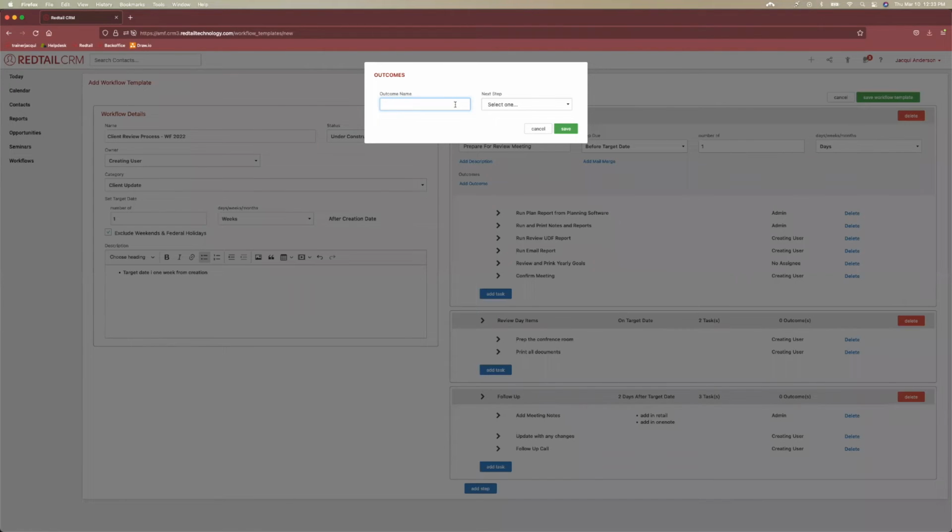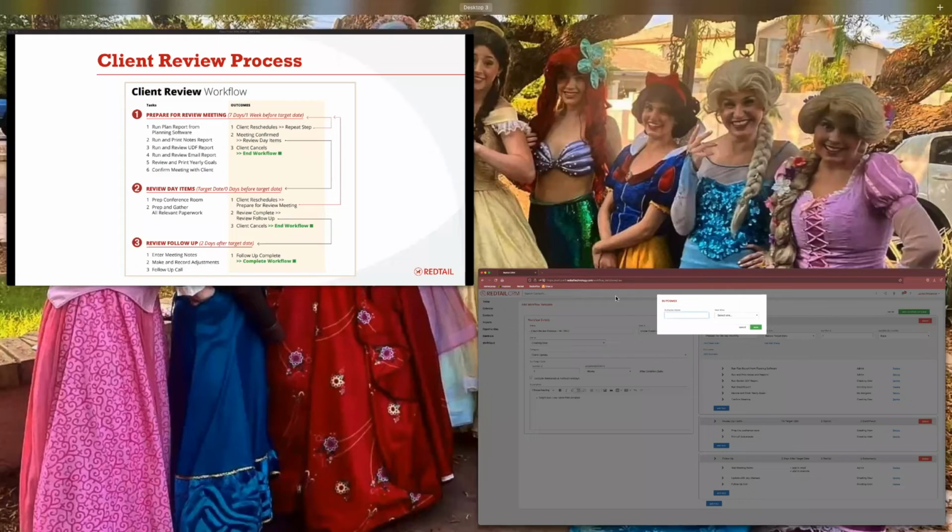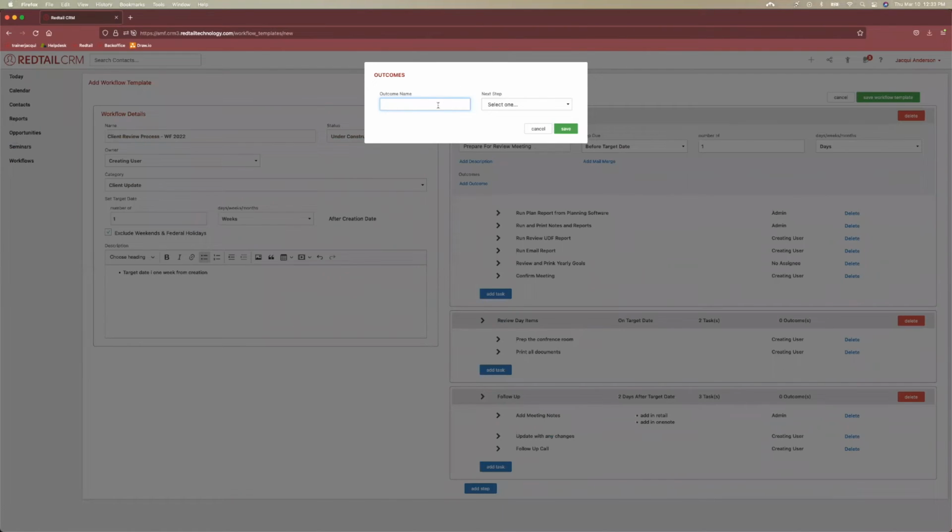Perfect. So we're going to name our outcome, and this one goes to, we are going to repeat the step. So I'm going to call this one repeat step 2. Step 1, we're on step 1, oops. And then we're going to prepare for the review meeting. So this will allow us to, in case the client, maybe we should call it that. We're going to call it client reschedules. And this one will loop us back into our first step.